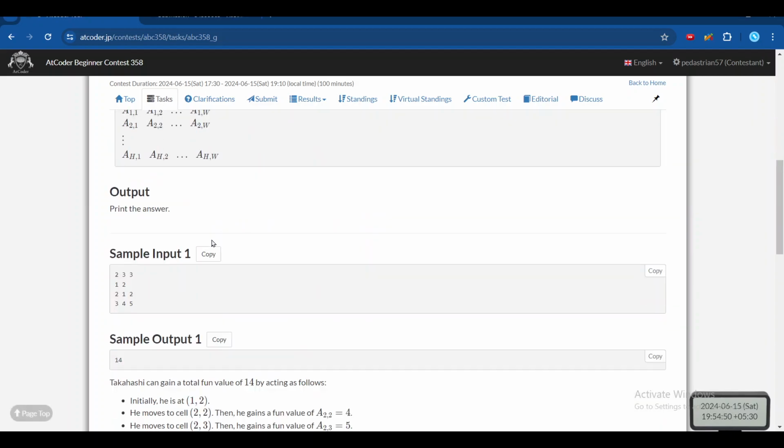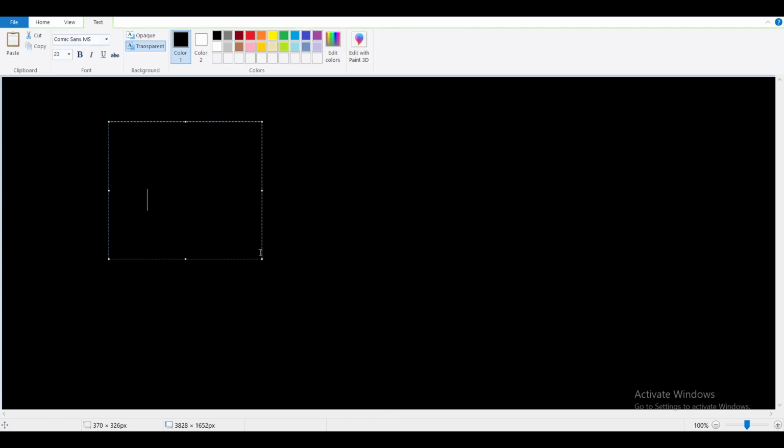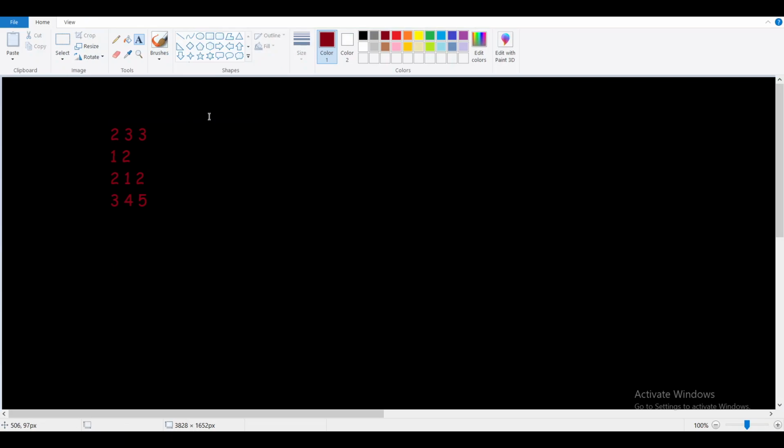So let's take one example. Let's take this example only. So this means that he has two rows and three columns. The first row has 2 1 2 and the second row has 3 4 5, and he starts from the first row and the second column. Here this is given in one-based indexing. So he starts from this cell.